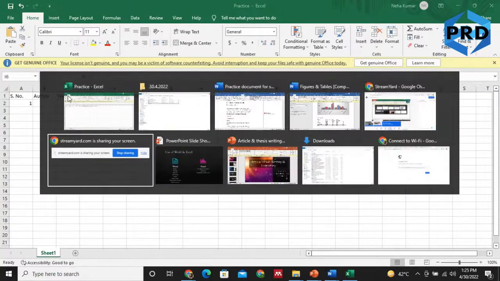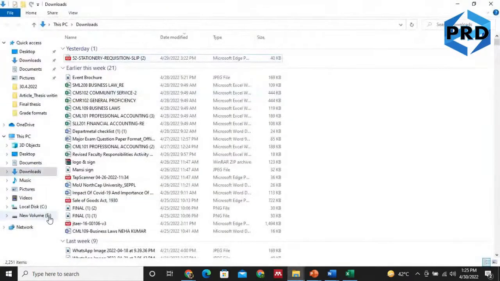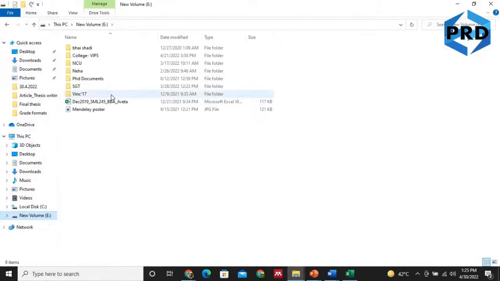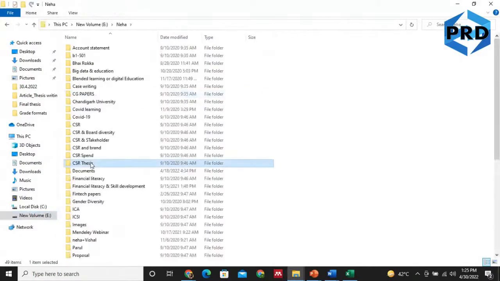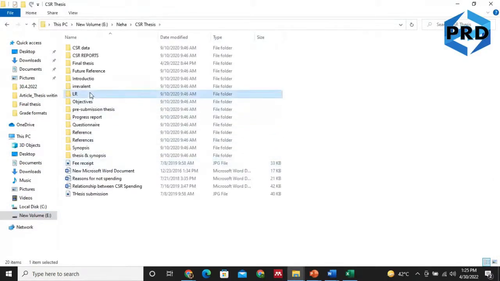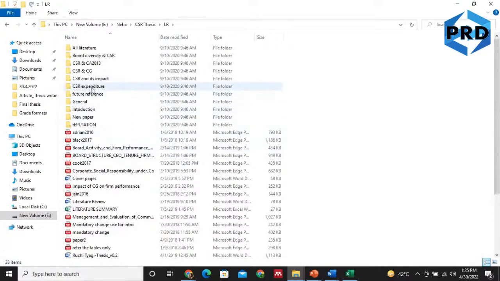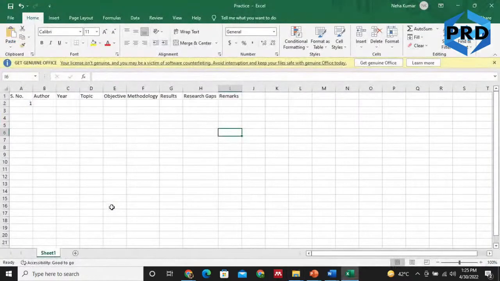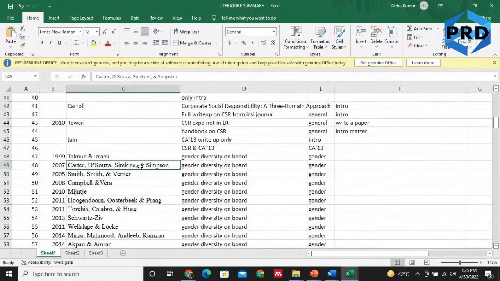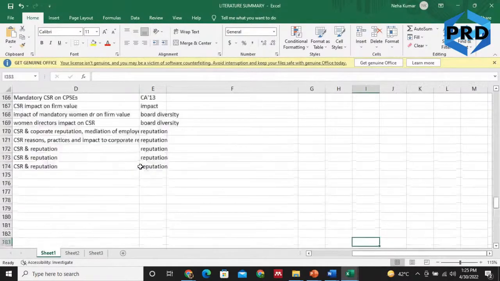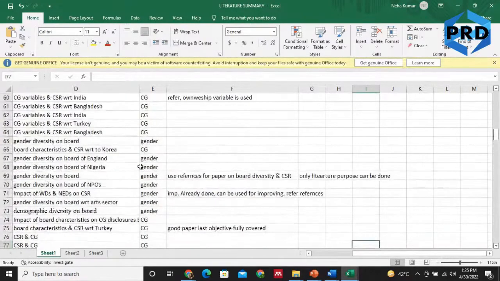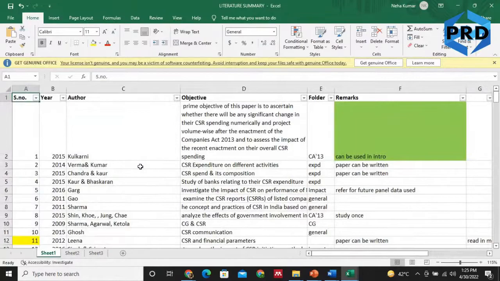If you can see, I'll show you my Excel. I was writing my thesis in the LR section. This is the literature summary. I had referred to somewhere around 200 articles, though I started a little late, so I missed a few of the items.